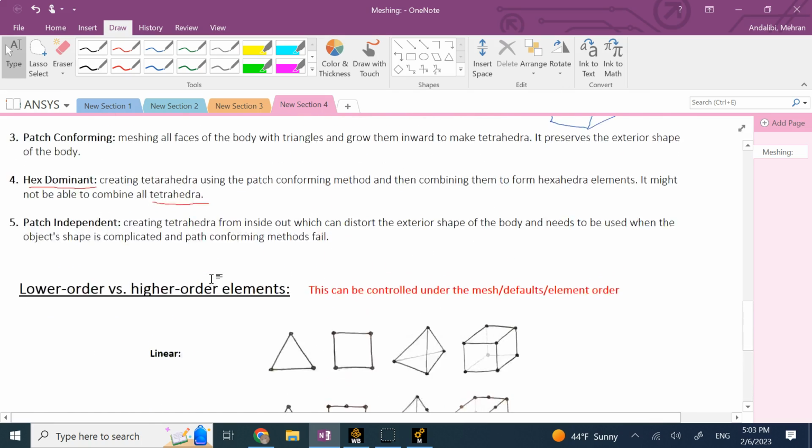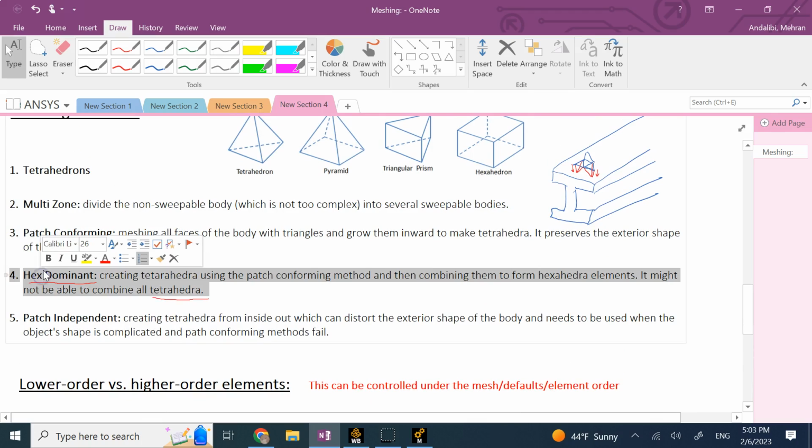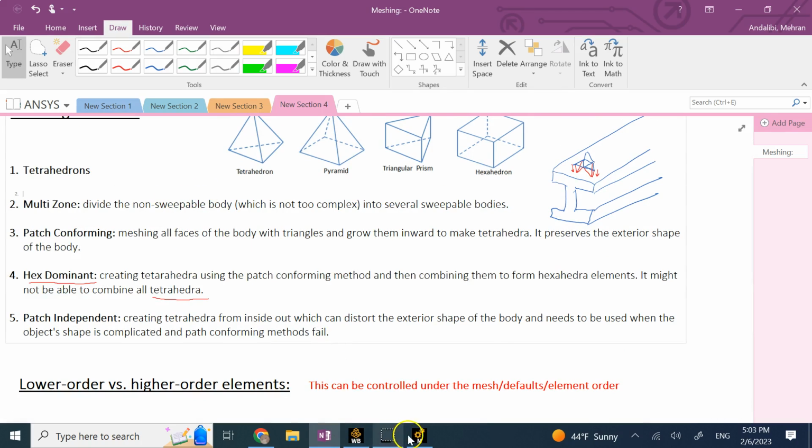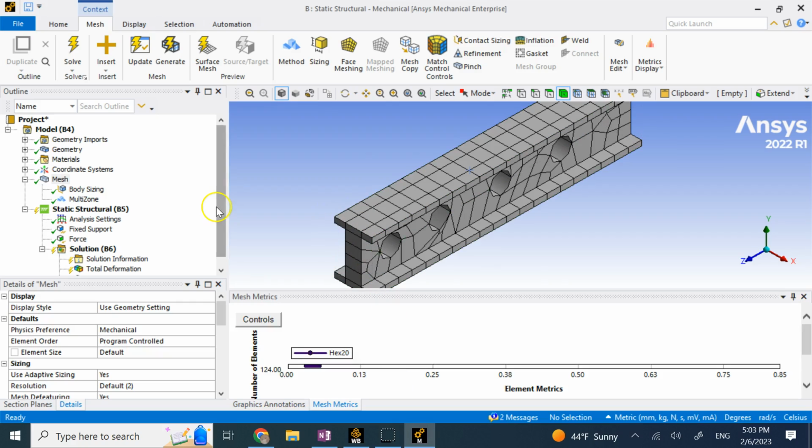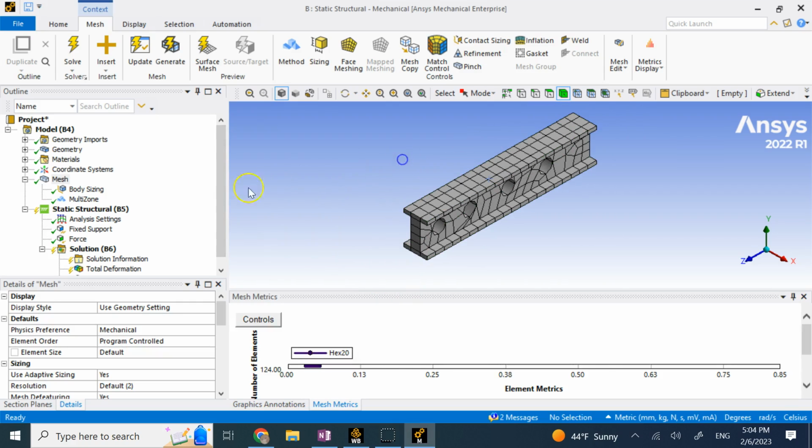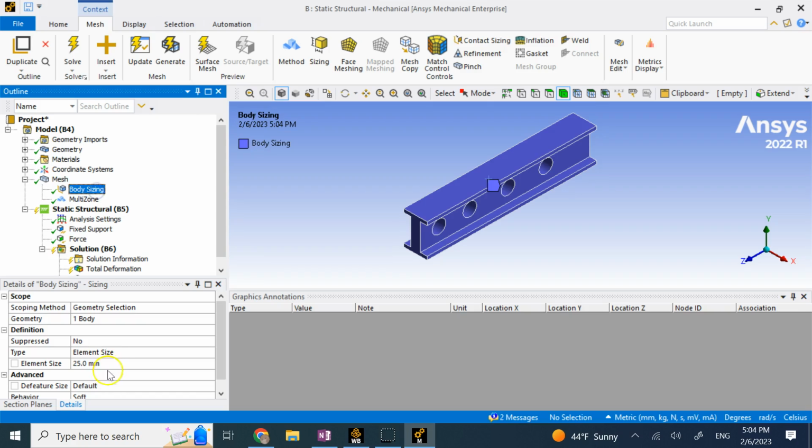So if I can use a method like hex dominant, right, that gives me more hex elements, then I can make it converge to the final solution with a lot fewer elements. If my method is hex dominant, then I don't need to go to a size of 8 maybe, or a size of 7 mil, maybe with 12 mil or 15 mil or something like that, I'm still able to what? Get the convergence, okay? So your computation time is going to be saved.